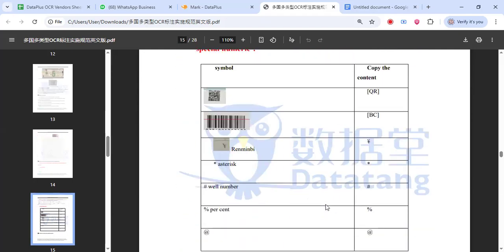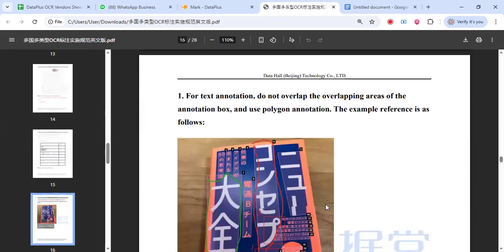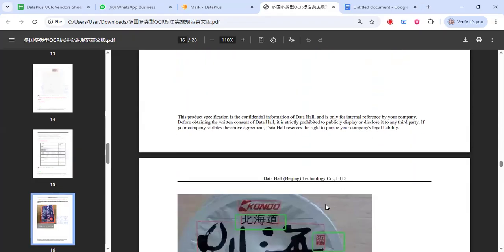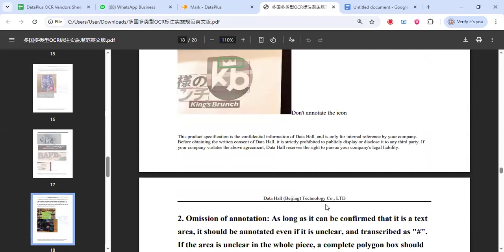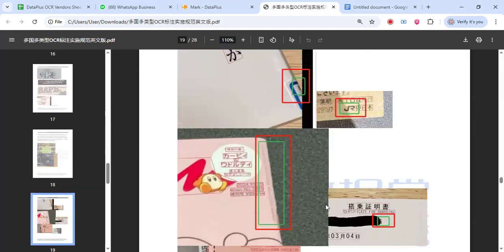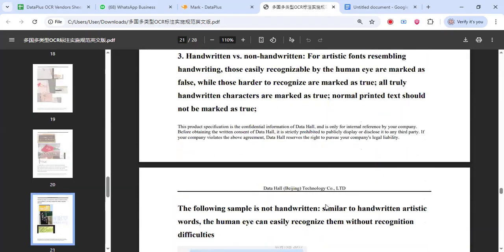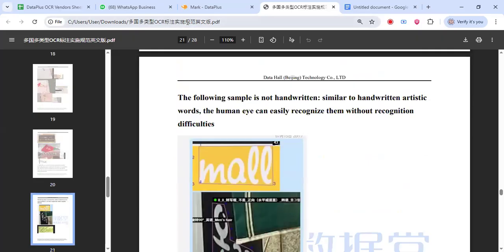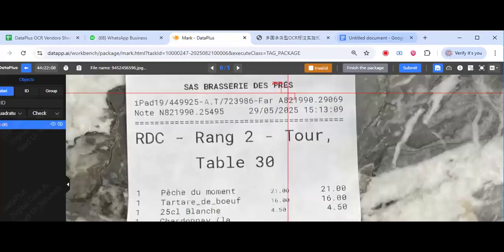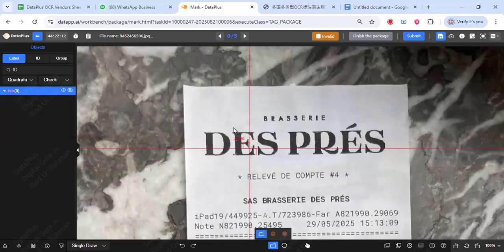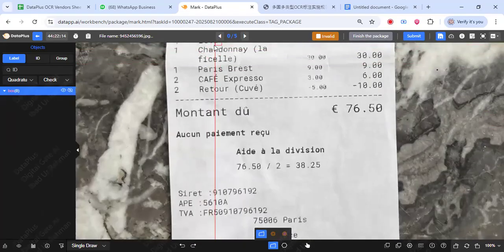Now here below we have some questions and answers with real-time examples and images. You can read them yourself. Now we are moving towards the platform where we will do real-time annotation, and all the queries will be solved there.